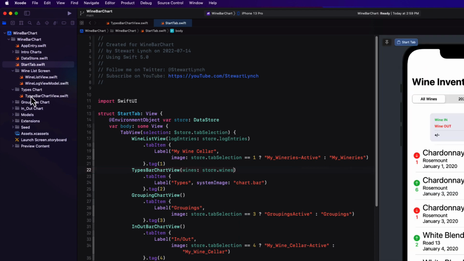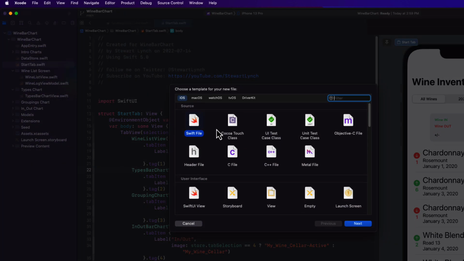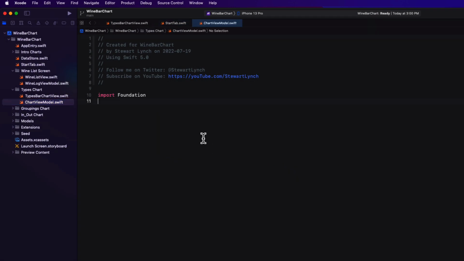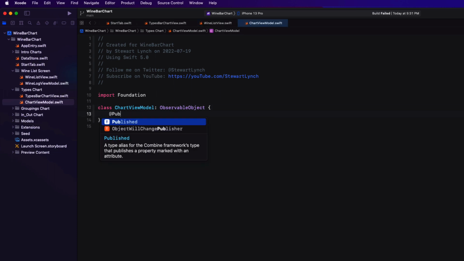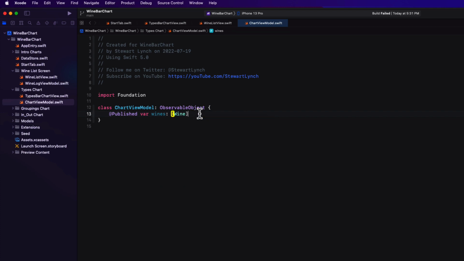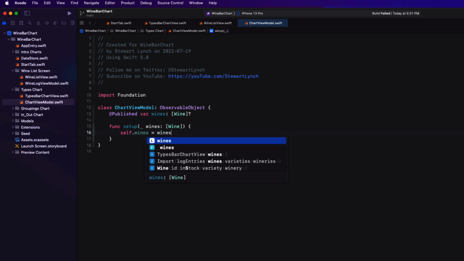So now we can create our view model for this view. And I'll create a new file called ChartsViewModel. And inside there, I'm going to create a new class of the same name, and it'll conform to the ObservableObject protocol. This view model will receive our wines from the view, but initially it doesn't exist. So we'll create a published property that is an optional array of wine. Now I can create a setup function that will have one parameter for wines, and it will get passed in from the view, and we'll assign it to the wines property.